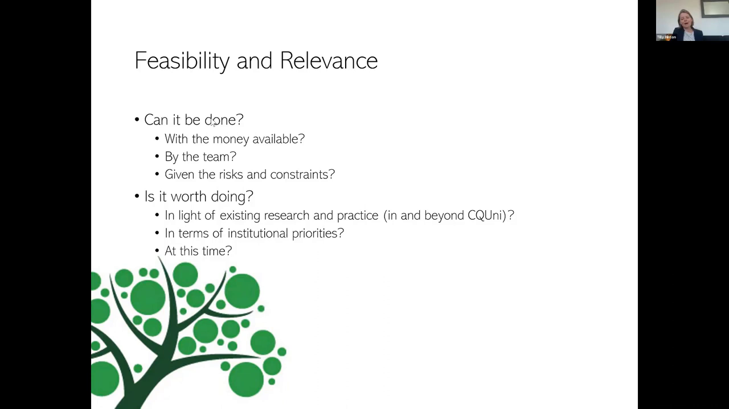If you can show that not only is it in that list, but it's also, let's say, for example, an active concern of your Deputy Dean Learning and Teaching, that it's also something that you already have traction with in your discipline group or with a group of colleagues, all the better. And then the other thing is, is it worth doing at this time?